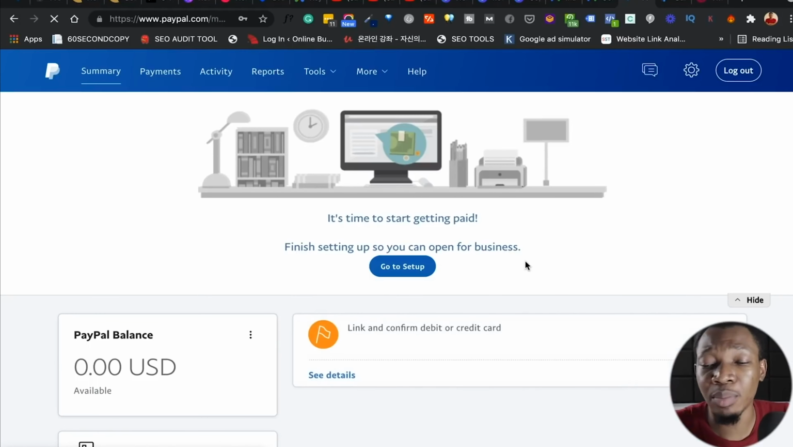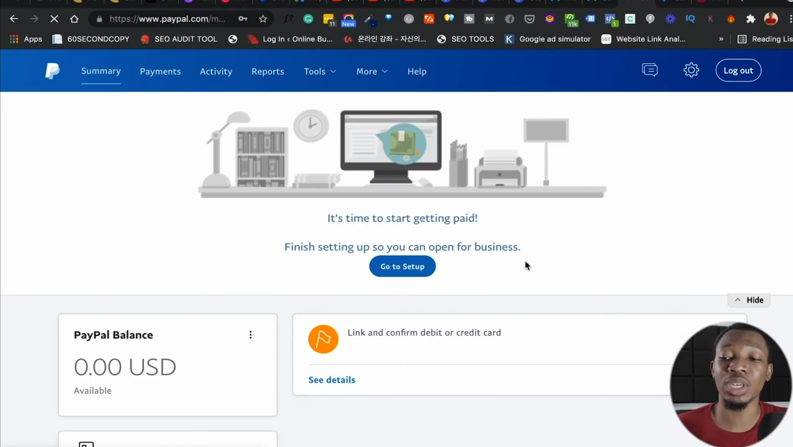Now, once you've been able to link your account, move over to step 4, which is withdrawing from your PayPal account to Naira, right? So for step 4, you'll be withdrawing from your PayPal account to Naira. I'm going to show you guys basically how that works.